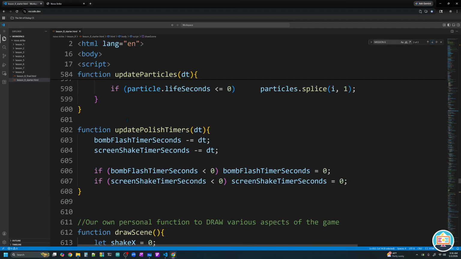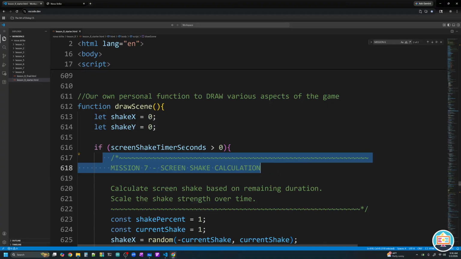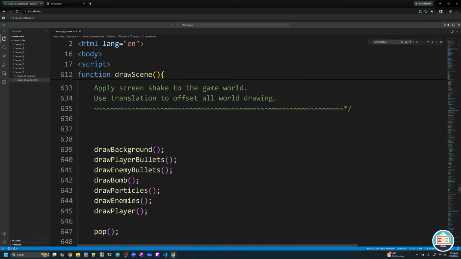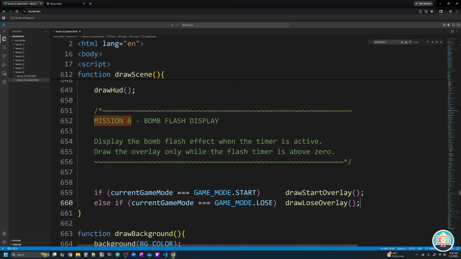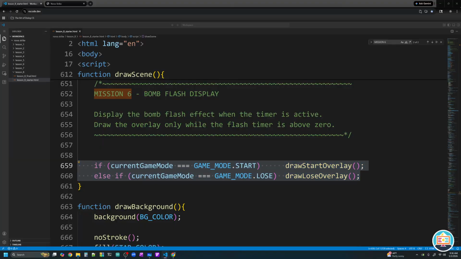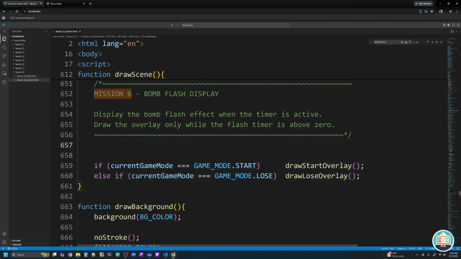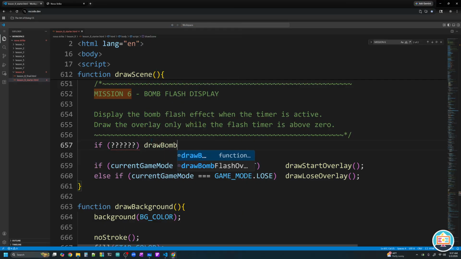Draw scene we do a lot. Okay, it looks like we have something to do with our screen shake here that we'll look at later. But we're drawing our background, our enemies, our bullets, our bomb, our particles, our systems. Perfect. And then we have our overlays. So here are our overlays that we only draw if certain conditions are met, like if we're in the start state or the lose state. Well, our bomb flash is another overlay. So we're going to ask a question. If some question is true, then what do we want to do? We want to draw bomb flash overlay.